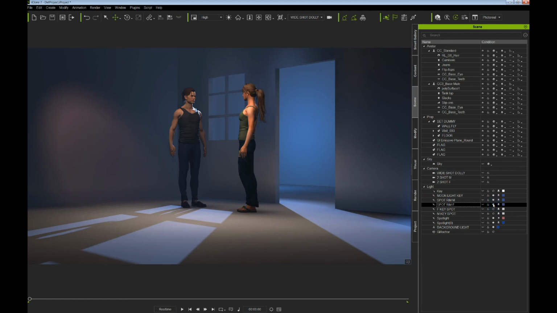We're using our little rim light there. Probably need to adjust this one a little bit. It's getting a little bit too much spill on that wall, and we can certainly tweak that a little bit.